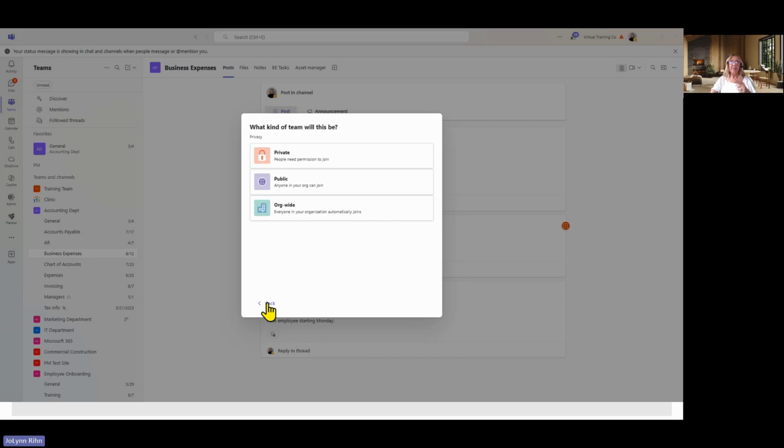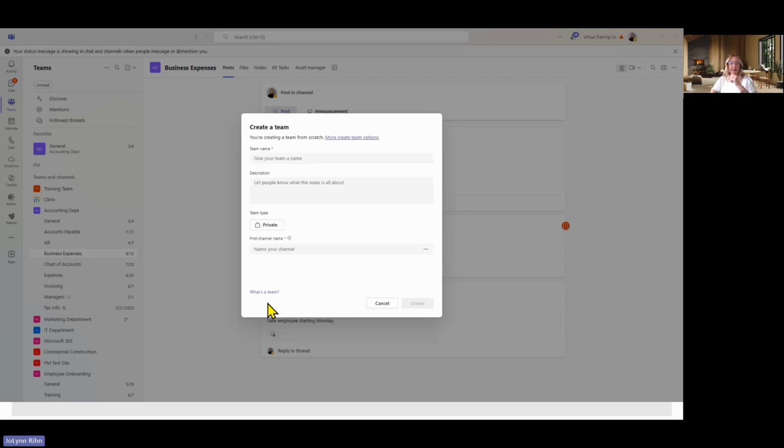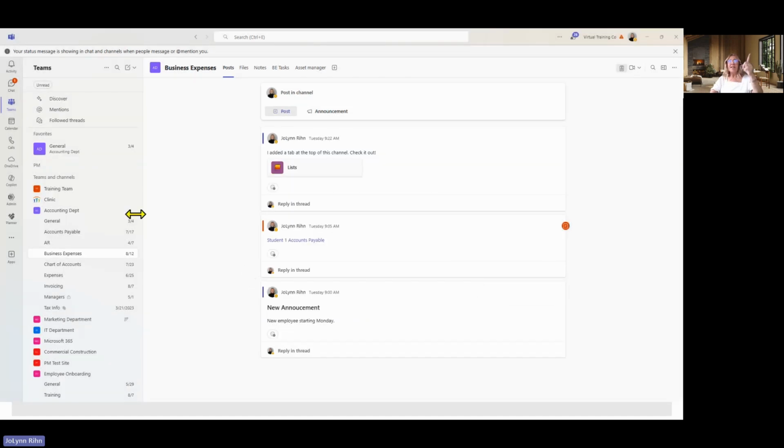Org-wide is only available if you are an admin. Otherwise, you won't even see it. And then your first channel has to be created. So down at the bottom, it says first channel name, and it's got an asterisk because it's required. You will put in the name of your first channel. Then you're going to click create. Once you create a team, it's going to show up on the left-hand side.